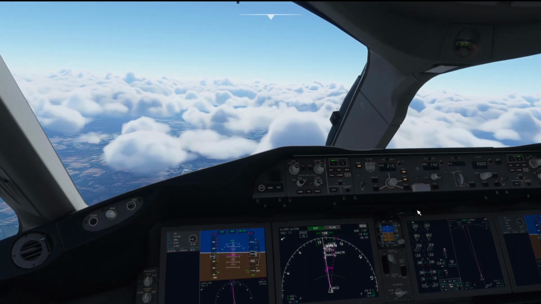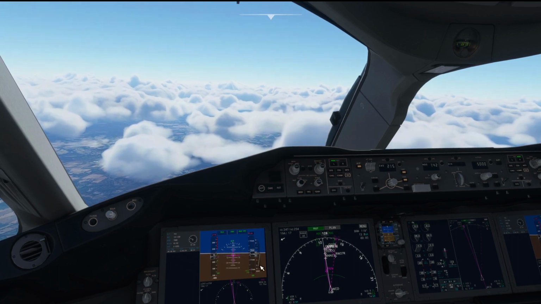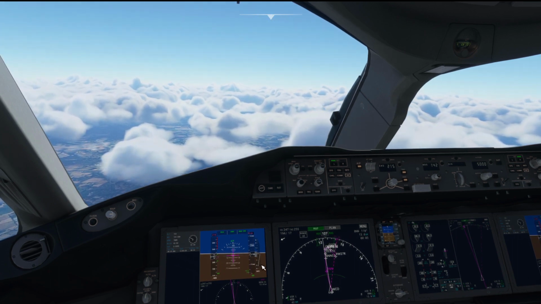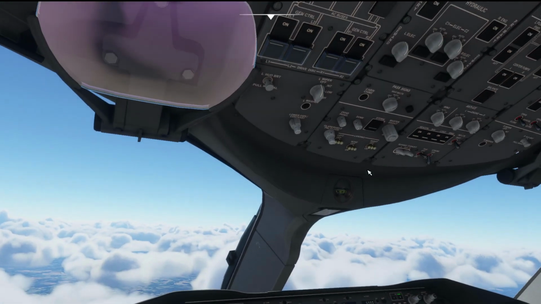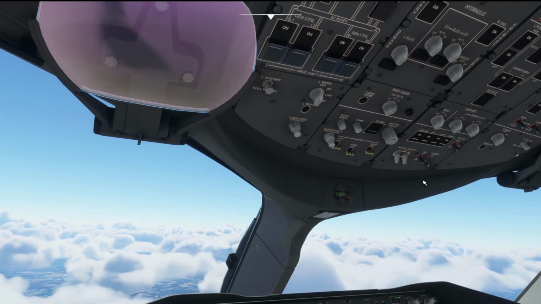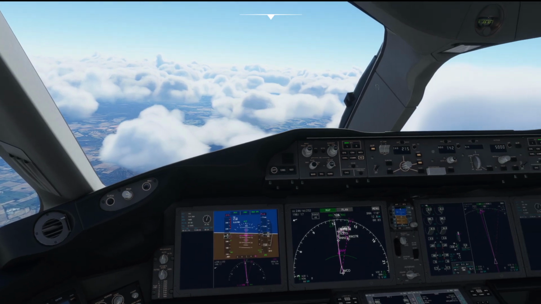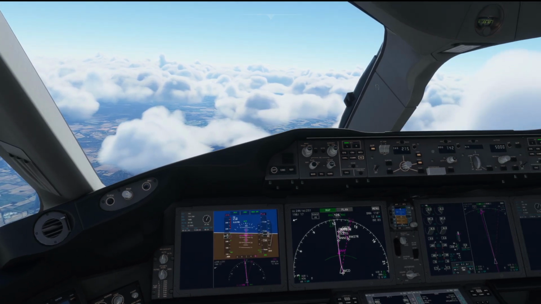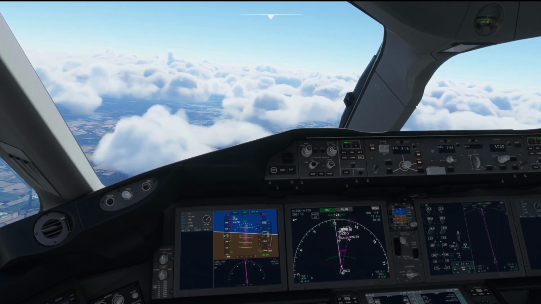Flaps 5 is a good one. As you can see there, it's actually resulted in an increase of drag on the airframe. So the aeroplane is allowing itself to descend a lot steeper in VNAV path for this next stage. So there's another little handy tip there, if you like. QNH 1009.